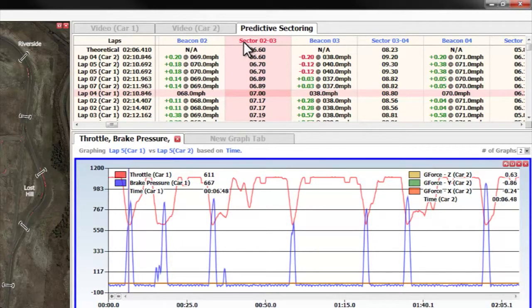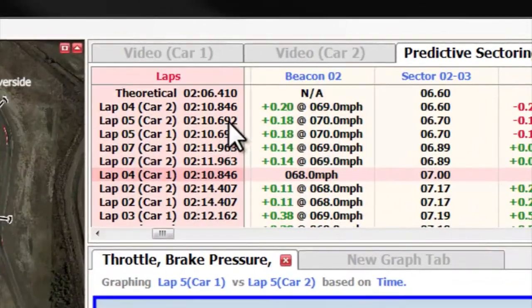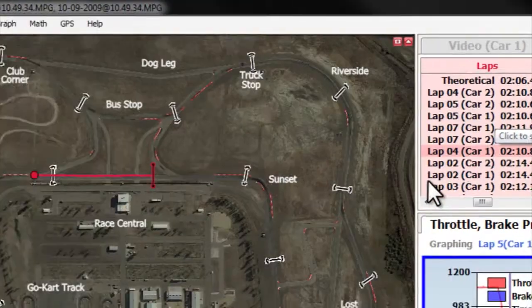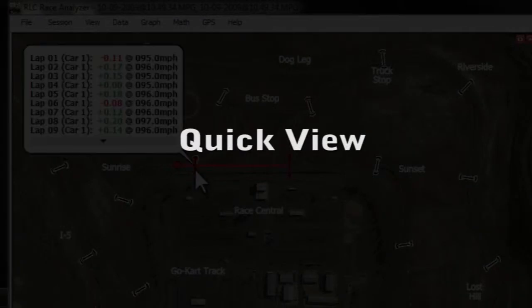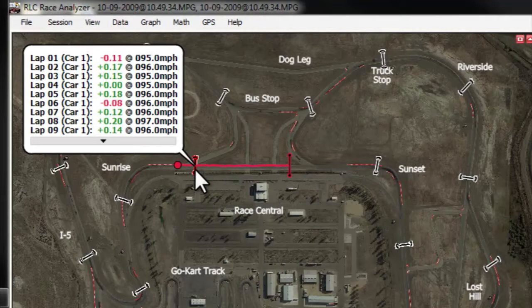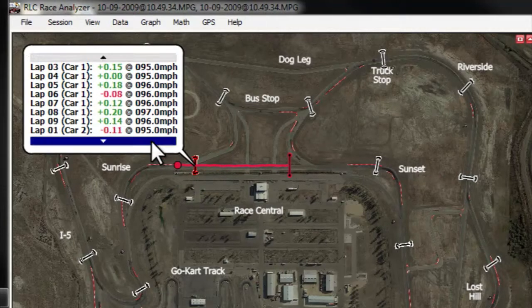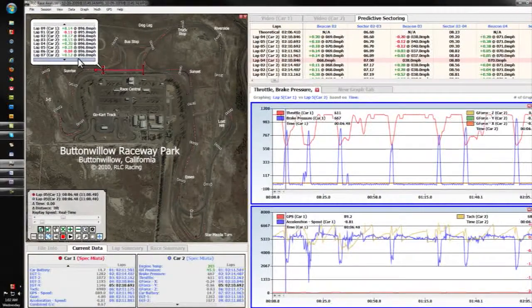If you have two cars loaded for analysis, the laps in the lap column will be followed by either car 1 or car 2. Whether you are using automatic or manual predictive sectoring, you can quickly look at the particular beacon information by hovering over it on the track map. When you hover over the beacon, a small window will pop up showing the predicted lap times and speed through that beacon for all the lap sessions. To scroll through all laps, click on the down arrow.